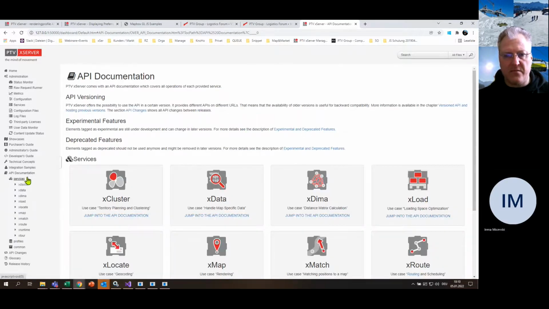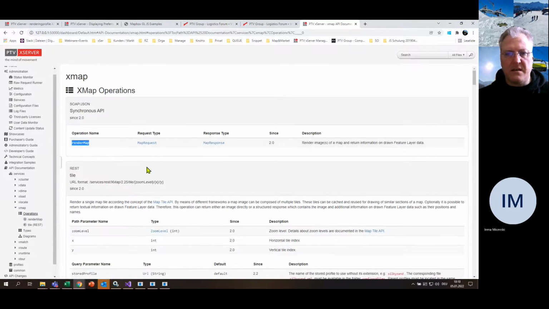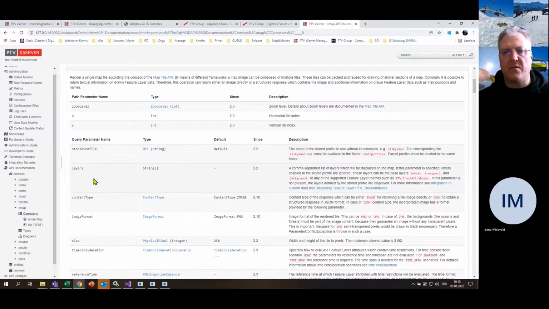In the REST API, if we look into xMap operations, you see that there is the basic render map request, which is available through both SOAP and JSON. And you have the REST URL. In the REST approaches, you usually have only access to a small subset of all the available parameters, and all these rendering parameters are not available through the REST API. So the only approach to use a custom color scheme is to define a stored profile in your on-premise environment and refer to that. But that means you cannot change the color scheme at runtime.